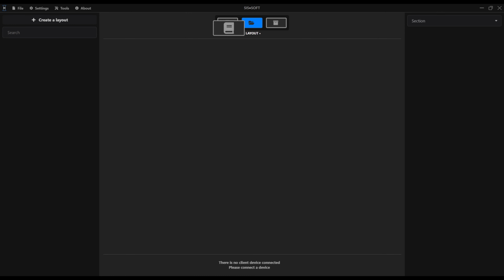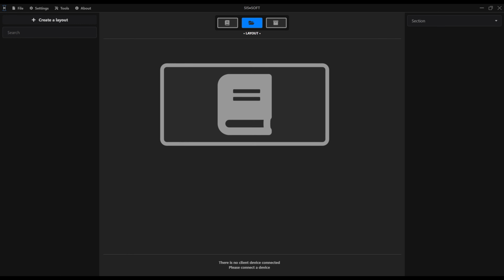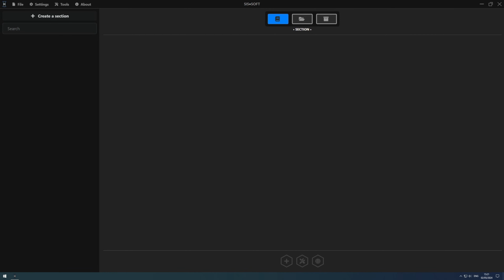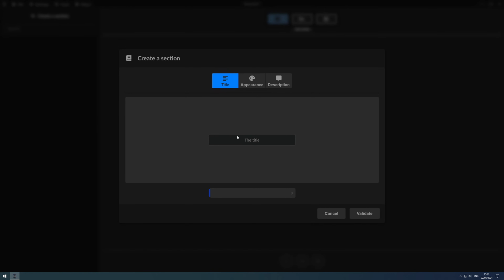To begin, let's create a section. Go to the dedicated mode interface for the Section menu by clicking on the icon representing the symbol, and then click on Create a Section. In my case, I will name this section Software. Under the Appearance tab, you can add an icon to help you easily identify this element. Click on Validate to confirm.